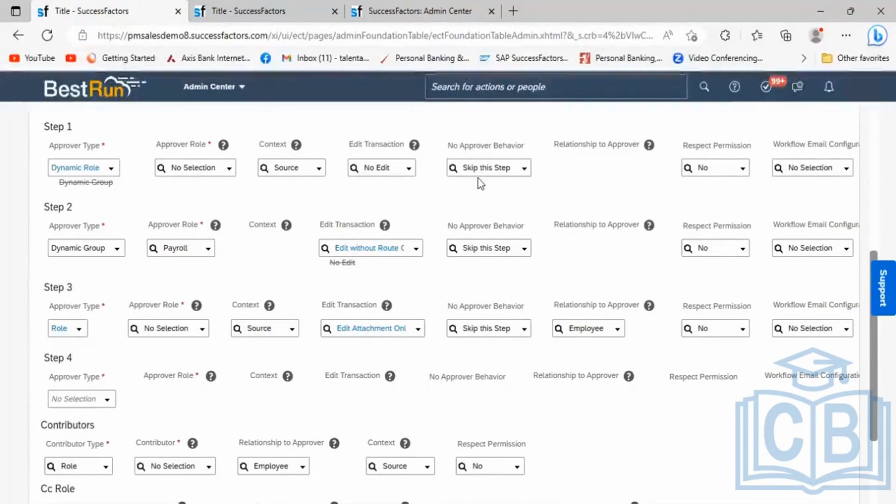Here also, in real time, we can see it generally goes with either skip this step or stop the file. Then we have something as a relationship to the approval. Let me go here. When I am going to the relationship to the approval, we have employee and the initiator.